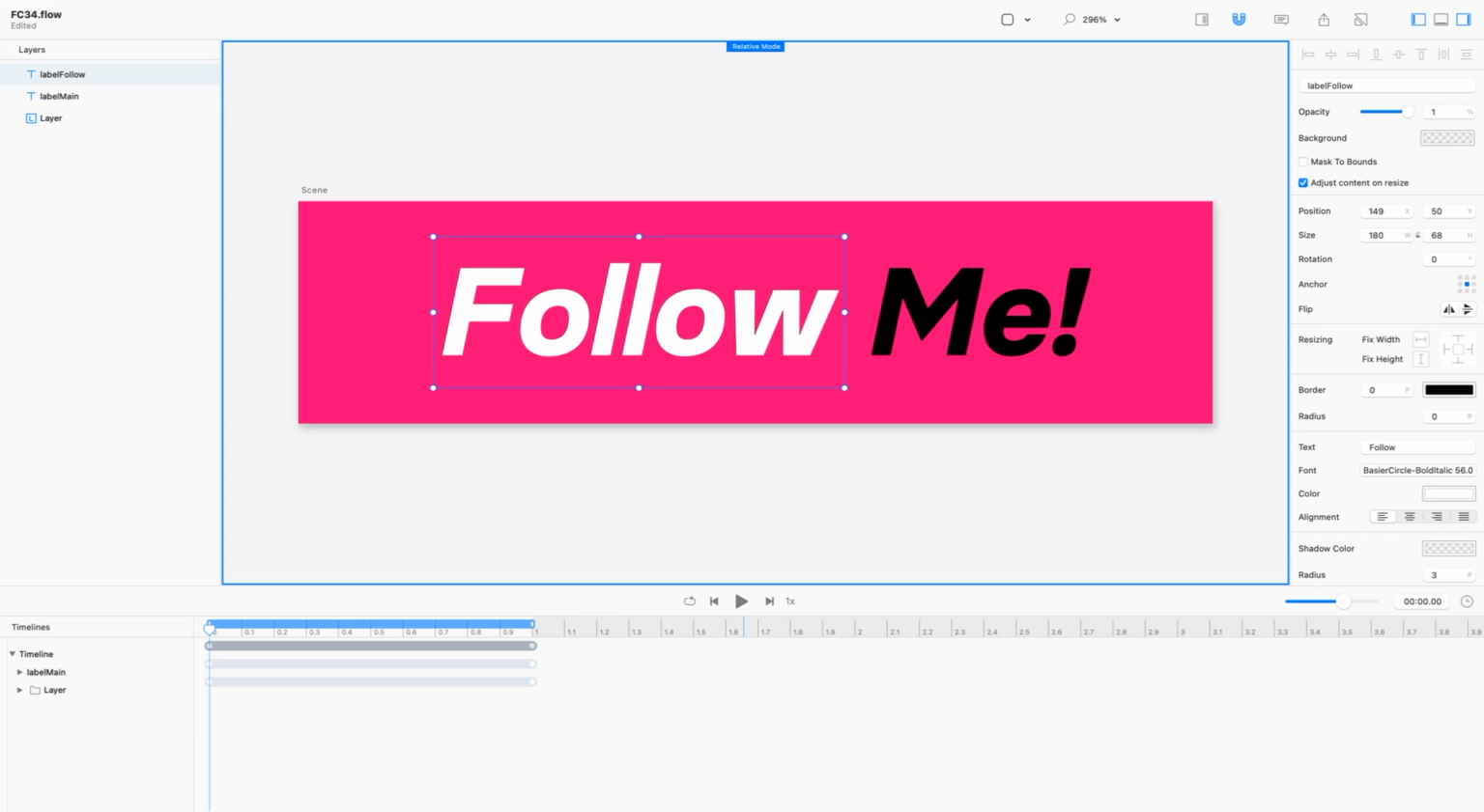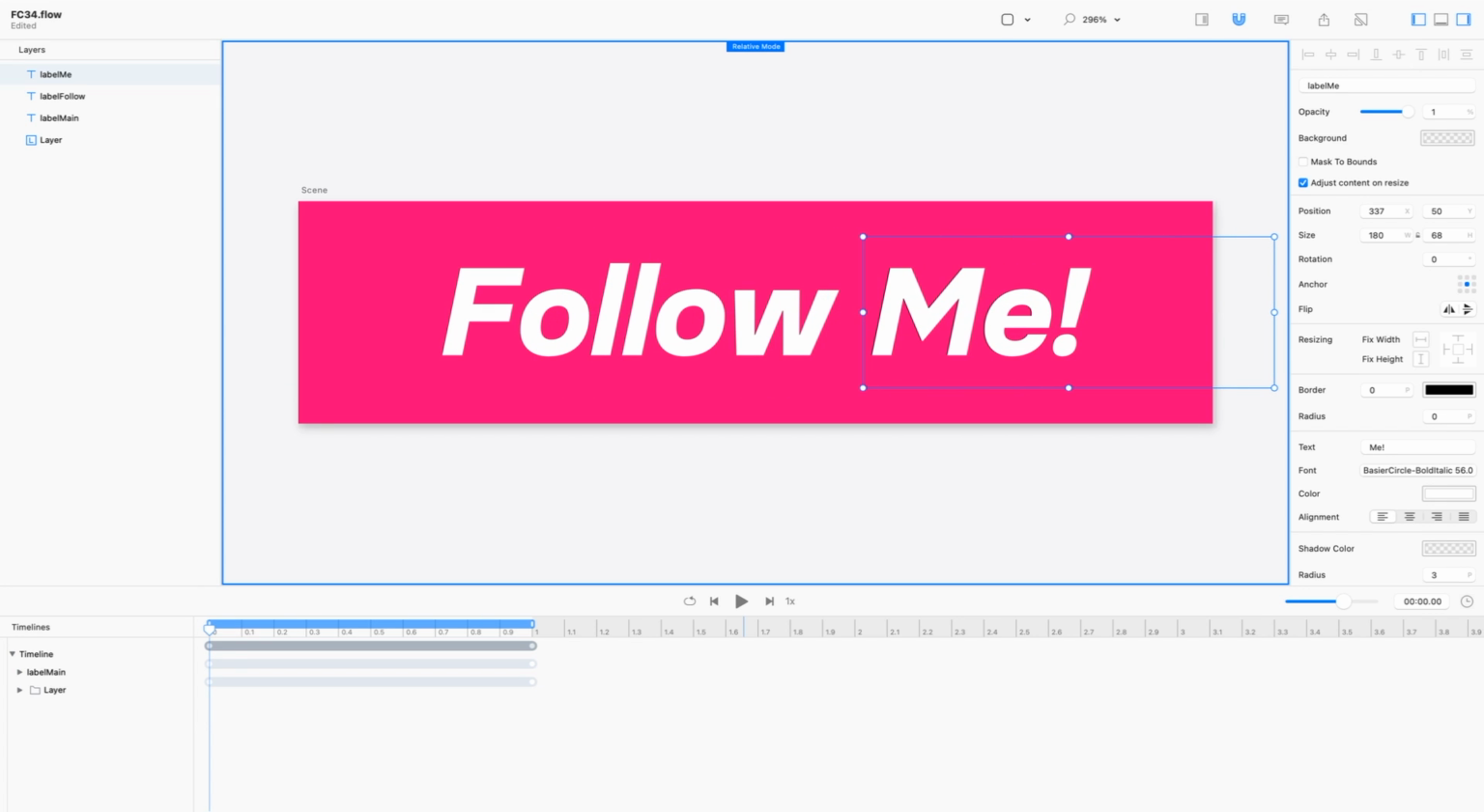And that's looking great. So we're going to copy and paste the follow because it's got more or less the same height and width and everything. And we're going to call that label me. In here, we're going to change it to me. And now we're going to command snap it up into place. We're going to move it right into place like that.